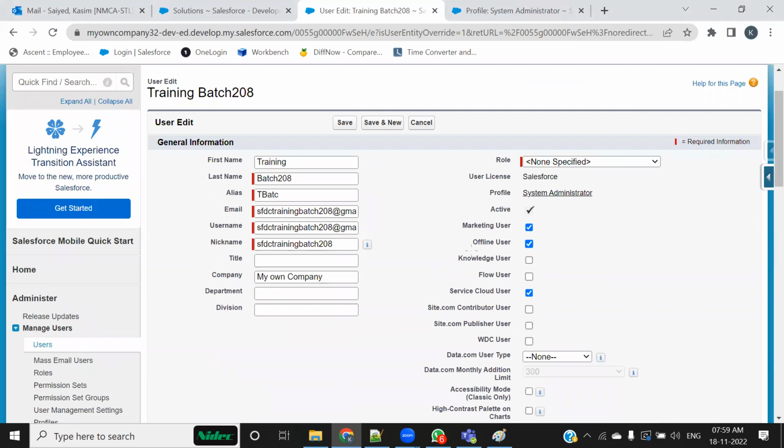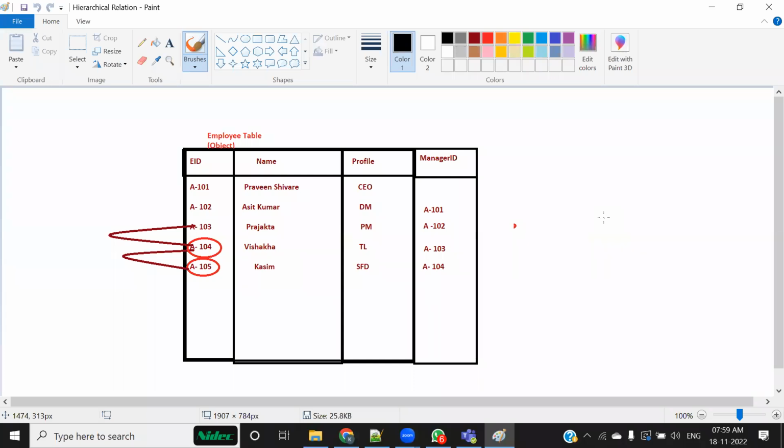So what is a hierarchy relationship? A hierarchy relationship is when the child and the parent, both of the records, are present inside the same object. That is a hierarchy relationship. If we wanted to create it, there is only one object where I could create a custom hierarchy, and that is user. Second point. First point, what is a hierarchy? When the parent record and a child record, both of them are associated to each other.